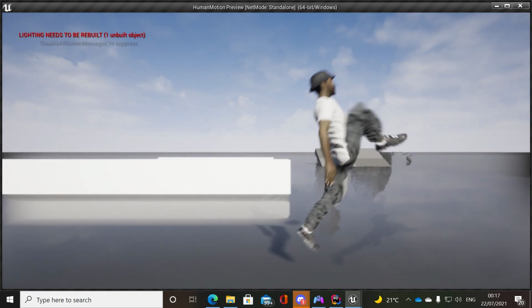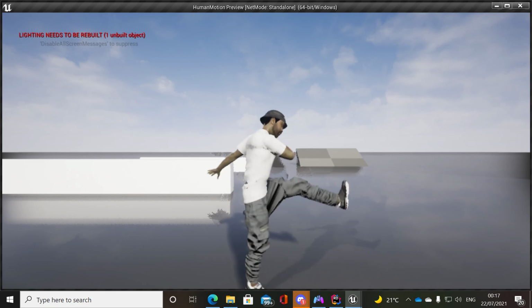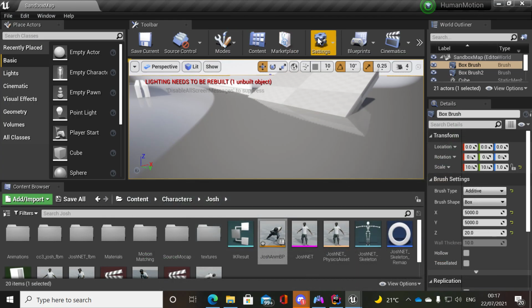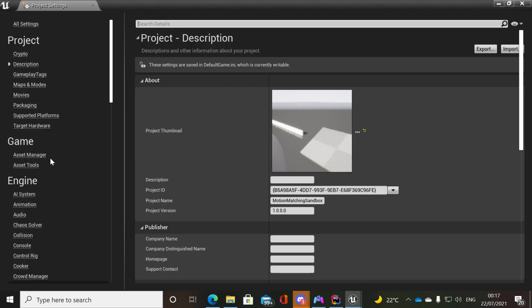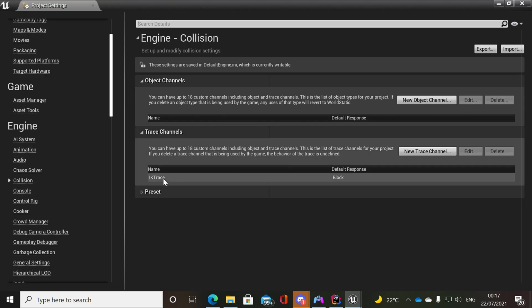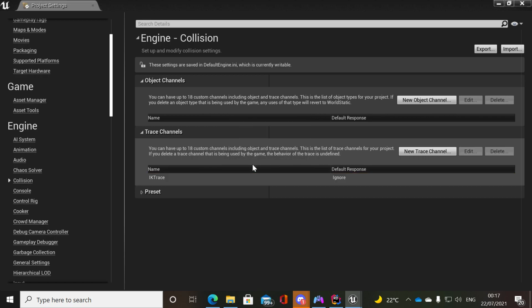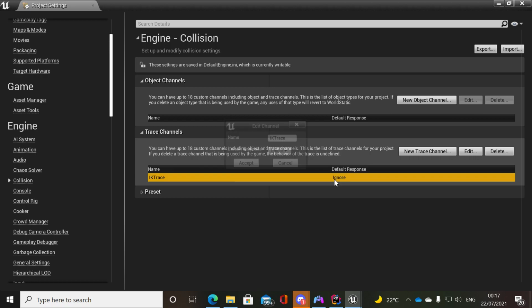Okay, so it's doing the IK. Let me make sure I've got the collision set right. So project settings, collision. Now the IK trace. Was it block or ignore? Oh, it was ignore. Yeah, because I think block means the collision doesn't happen.